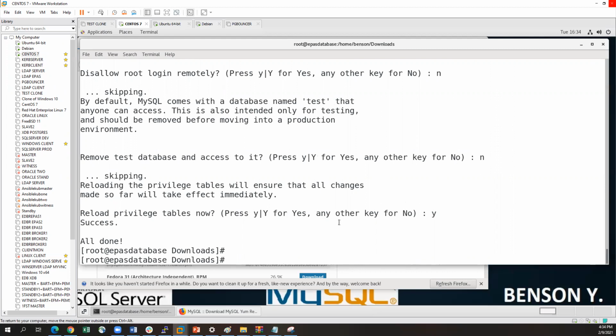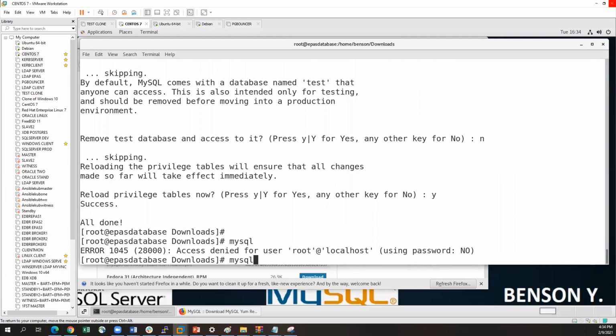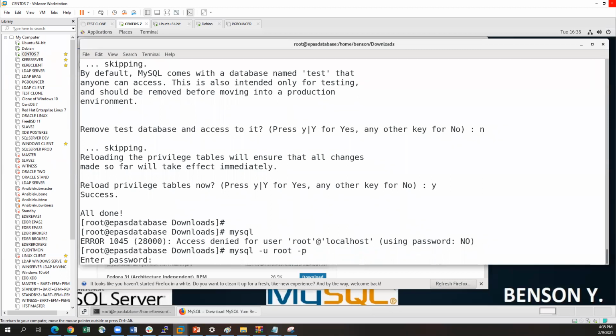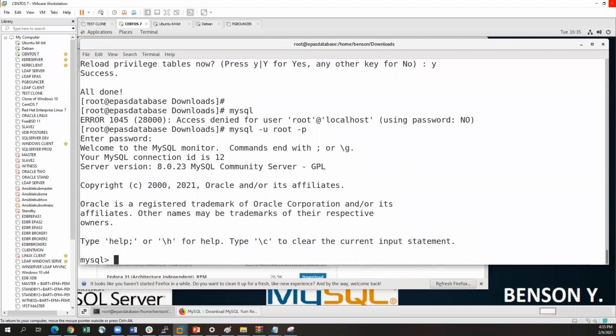All right. From here, we can log in. We specify the root user, and we put that password, and we're in. So we are connected now, and we're good to go.